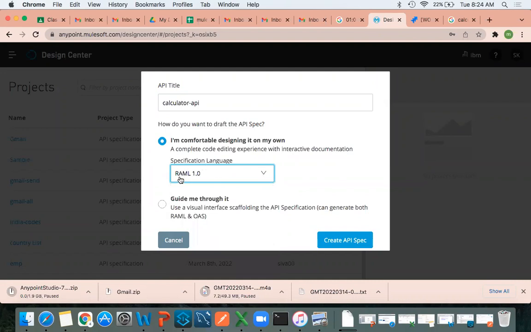What do you mean by RAML? RAML is nothing but RESTful API Modeling Language. We do have some languages, right? C, C++, Java, like this. Similarly, we have the RAML language in MuleSoft. By using this RAML language, we can design our APIs. Understood? Yes. RAML is nothing but RESTful API Modeling Language.